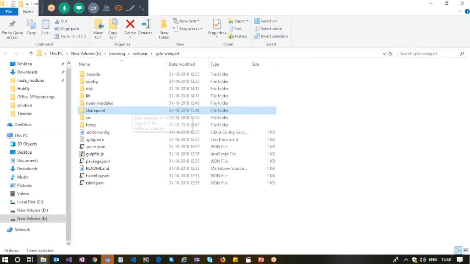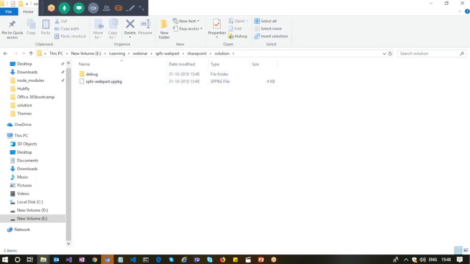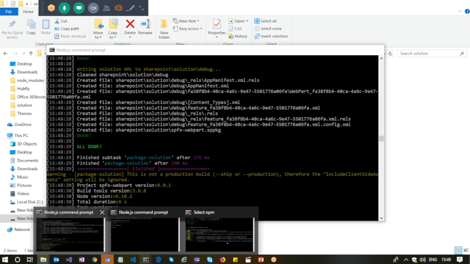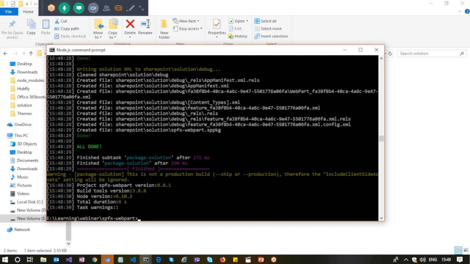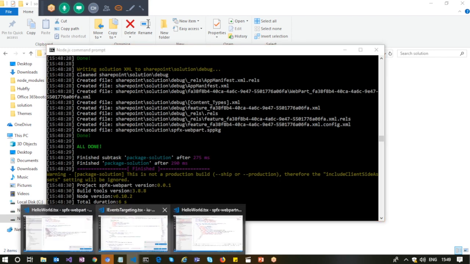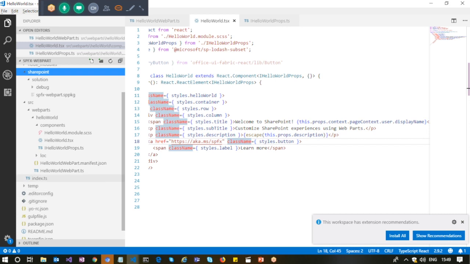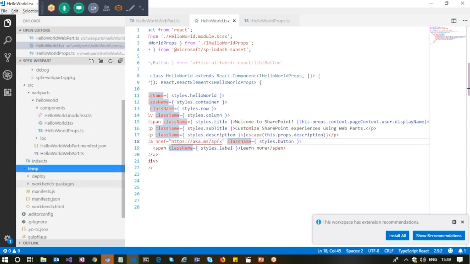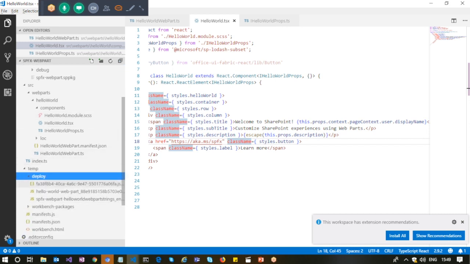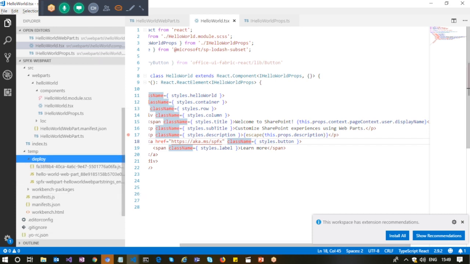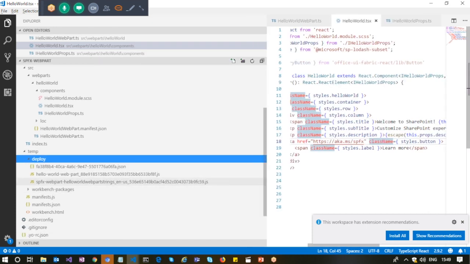Yes, this is the responsibility of gulp. It will take care of all the bundling process. Once it is bundled, the bundled file will be available in this temp folder. Whenever you bundle, you will get a unique ID appended to the hello world web part name. After this command, if we run gulp package-solution, automatically we will get this sppkg file, which has the link to this hello world web part file.